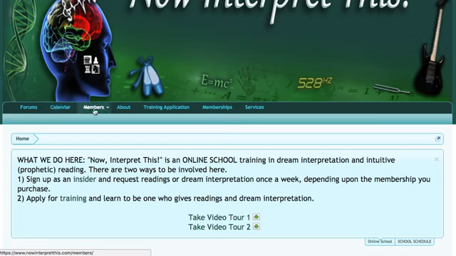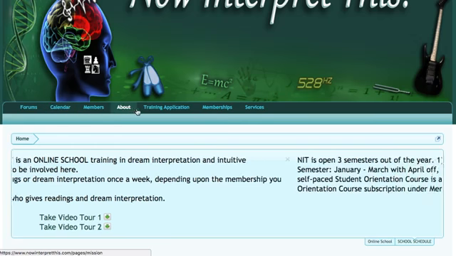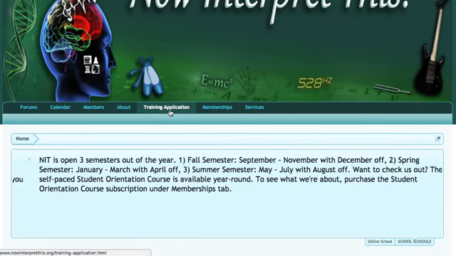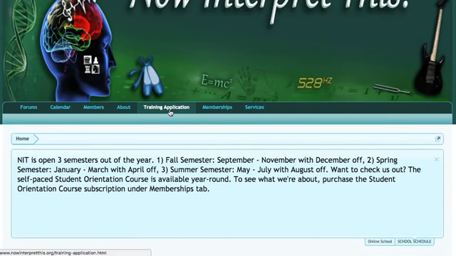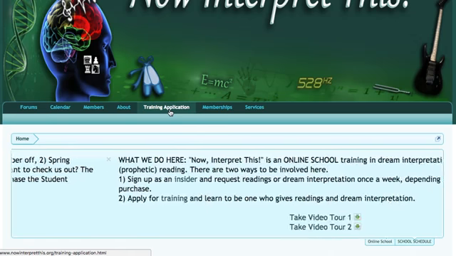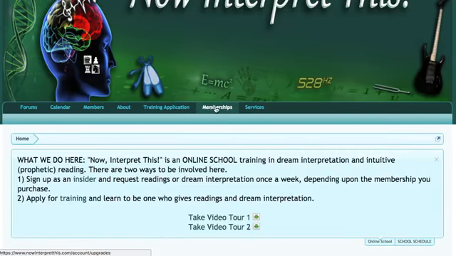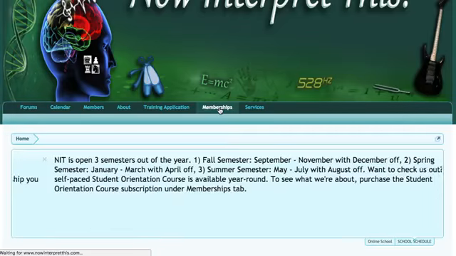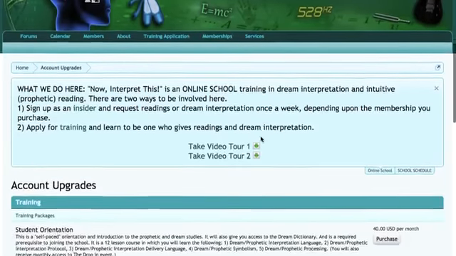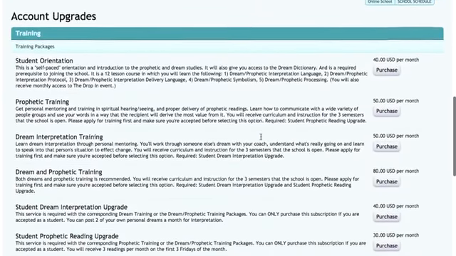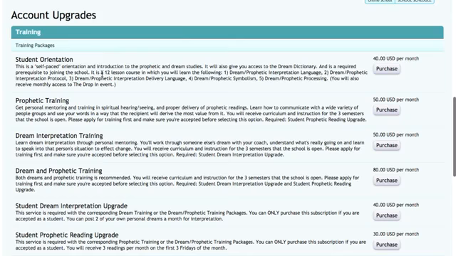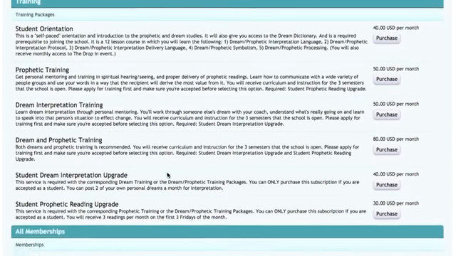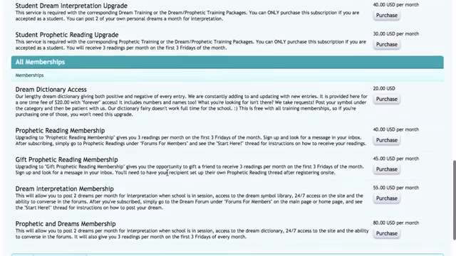Now, as we're looking through the navigation bar, you're going to see training application. That's the application that you'll fill out if you are interested in applying for the school. But you're probably going to want to first look at the memberships page. So I'm just going to go ahead and take you to the memberships page and let you see all of the training upgrades here. And then below that, you have all other memberships.